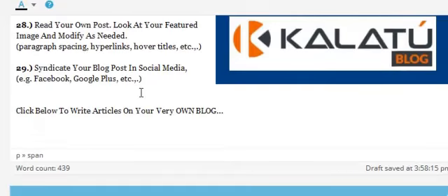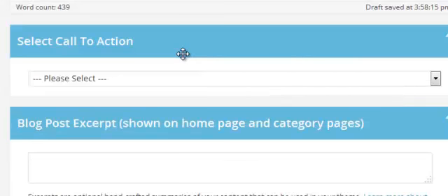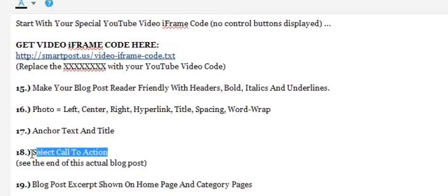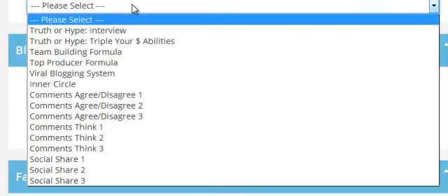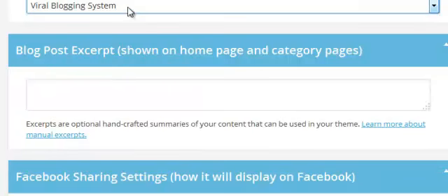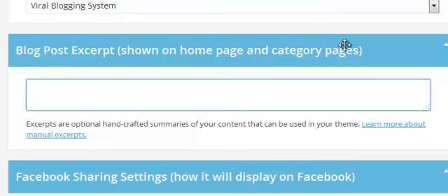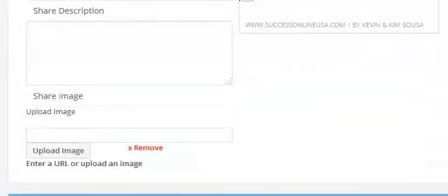And so now that I've done this piece of it, I'm going to go to select call to action, step 18. Let's go to step 18, select call to action, and I'm going to choose the viral blogging system. I want the blog to be the call to action in this post for obvious reasons. We want people to get their own blog, right? I don't always fill in blog excerpt shown on home page and category pages where it's shown. So I'm going to leave that blank. If you want to learn more about that, you can click this link here. It says learn more about manual excerpts. I leave mine blank on this one.